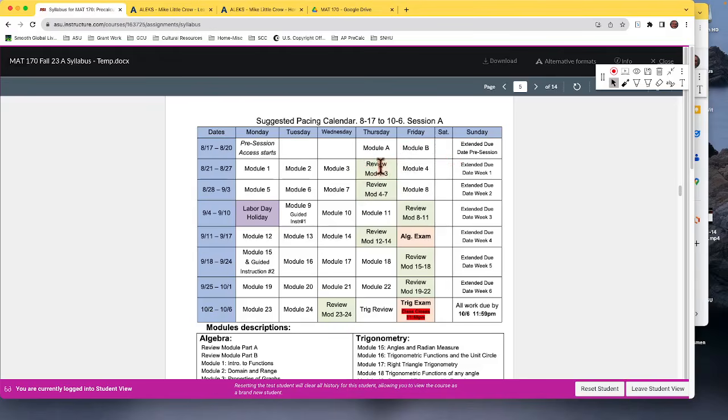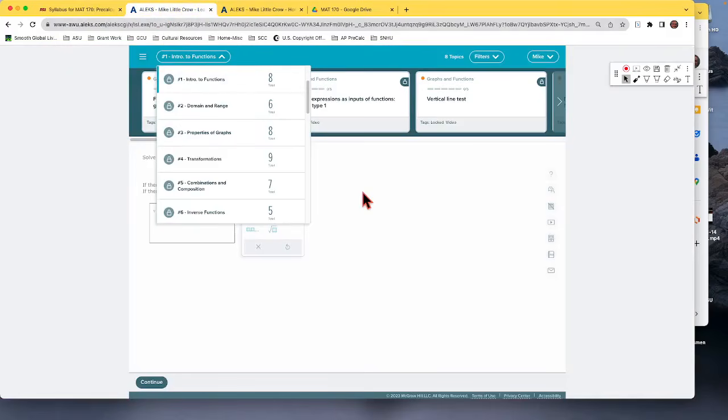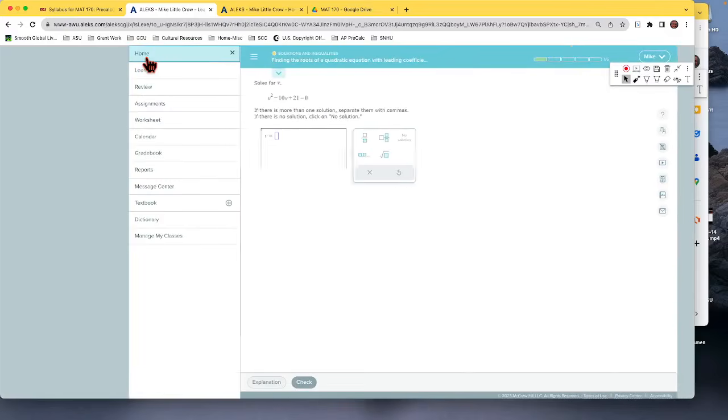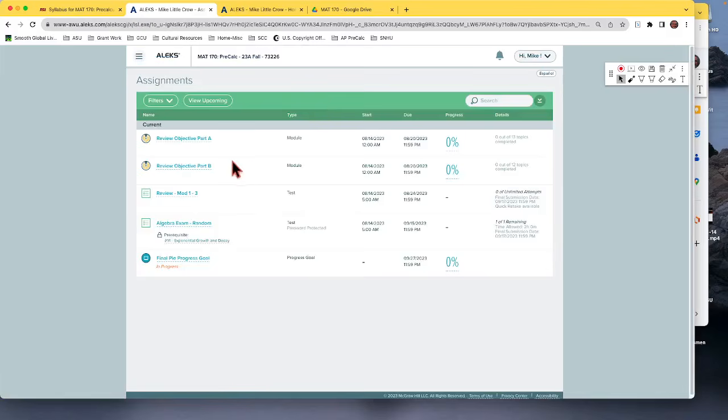There are these weekly reviews that are built in. After so many modules, there'll be a review. And what those reviews do, I can get them in Alex. Here's another part that I didn't mention yet, which is assignments. If I go to assignments, I can navigate to whatever's available to me. So the algebra exam, I've got it locked until I do at least something in module 14, because that's the last one. You can take the algebra exam earlier, but you can't take it later than the due date without an extension. And again, the goal is to get you done.